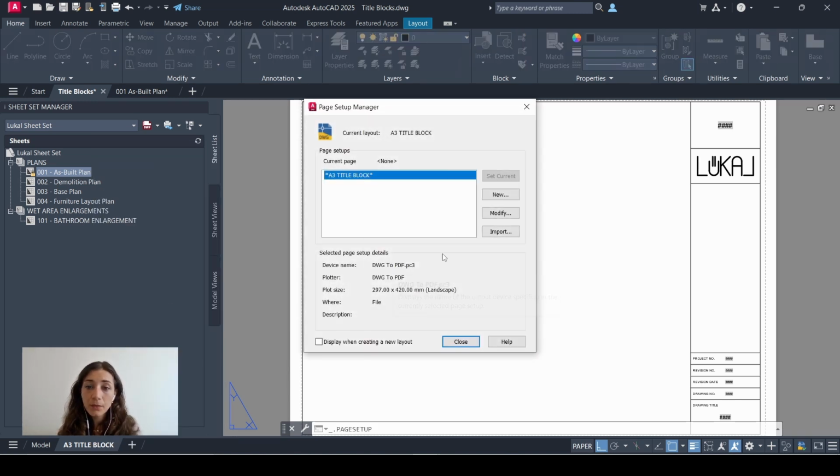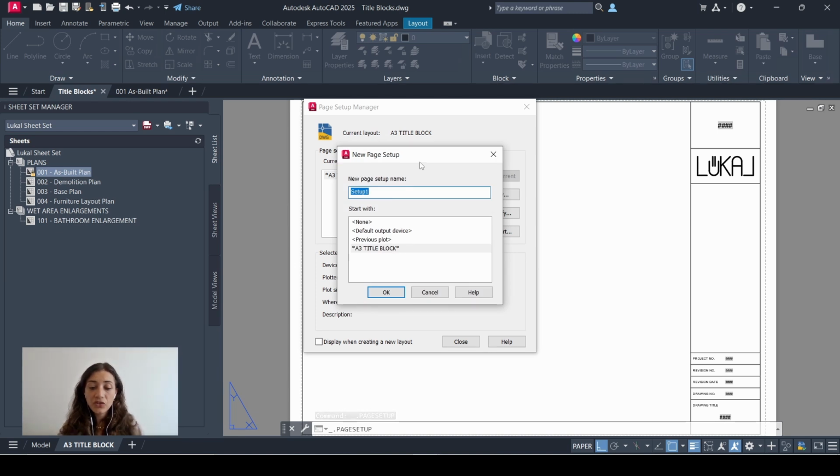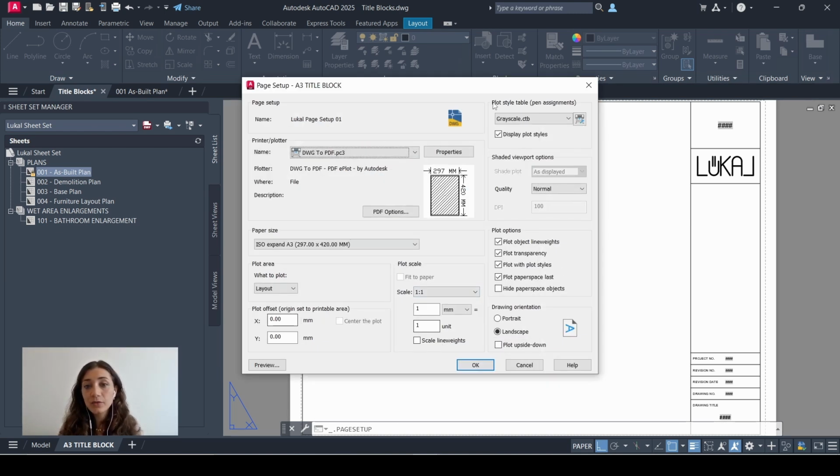This window pops up. I'll click new to create my own page setup. I'll call it local page setup 1. Click OK. This window pops up. It looks familiar. This is where you adjust your settings when you're printing or exporting your drawings. So these are the settings that I previously selected. Today I'm just changing the plot style.